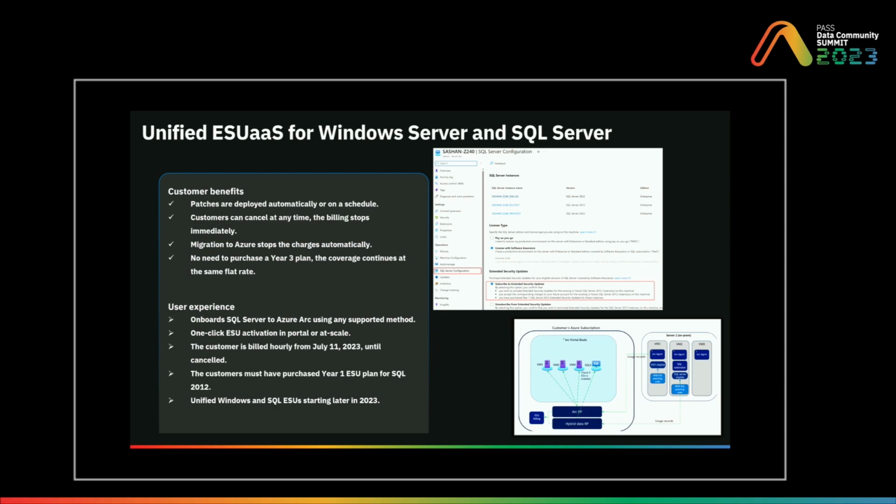then with this option, you stop paying the extended security updates license beyond that point, right? So it's going to give you flexibility in terms of the way that you can really leverage extended security updates as a service. So that's another capability that we delivered.